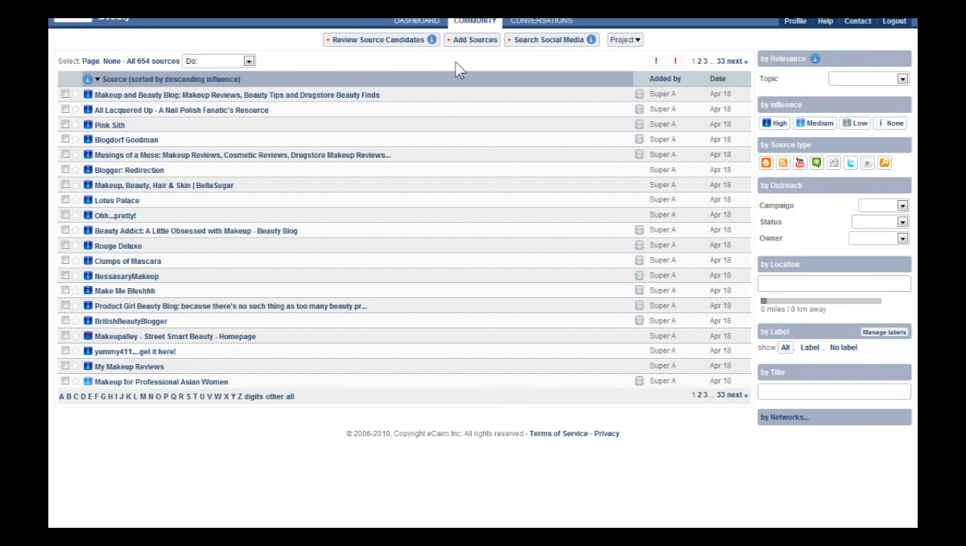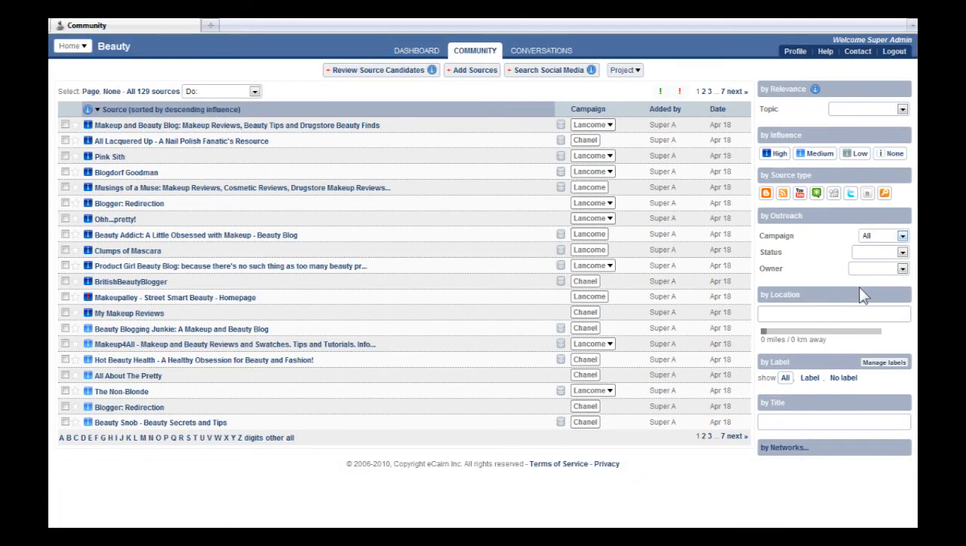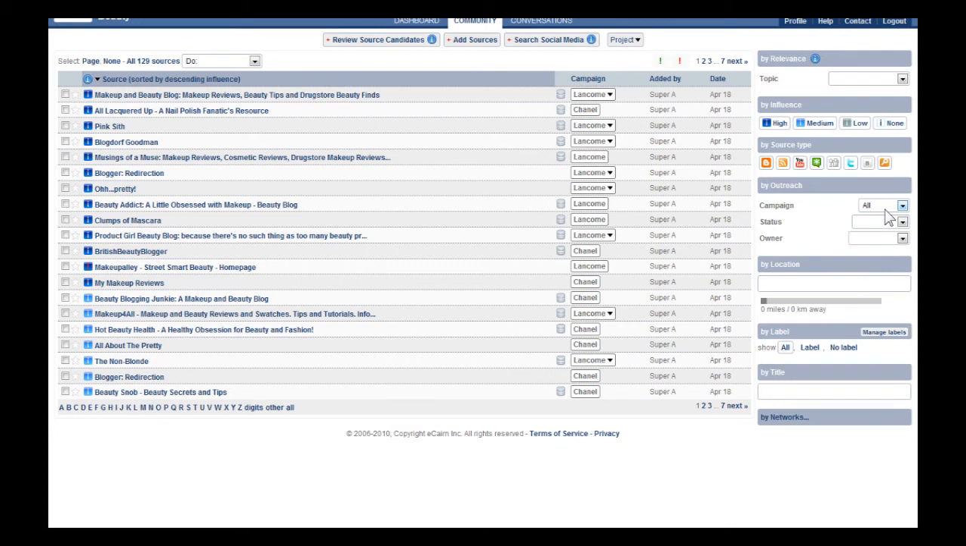But first, let's filter this list. You can do so by looking at the filters over here on the right side. I'm going to go ahead and filter this list by influencers with any campaign on them. After sorting the list, you can see that the community list has reorganized itself, and every campaign associated with any influencer is listed over here on the right-hand side. We're now looking at only influencers who have campaigns associated with them. You'll notice that certain influencers are in more than one campaign.